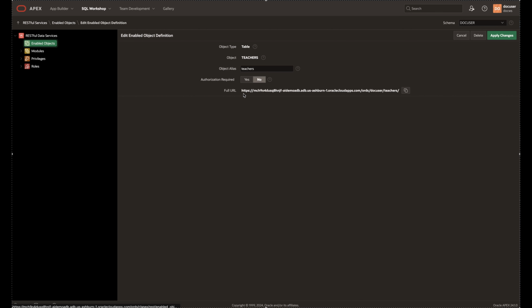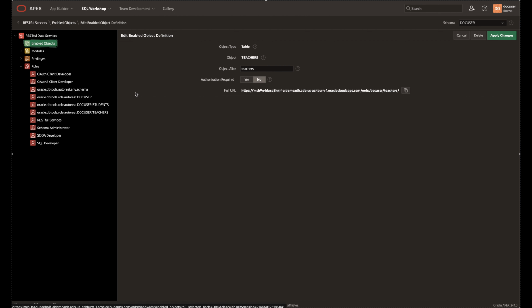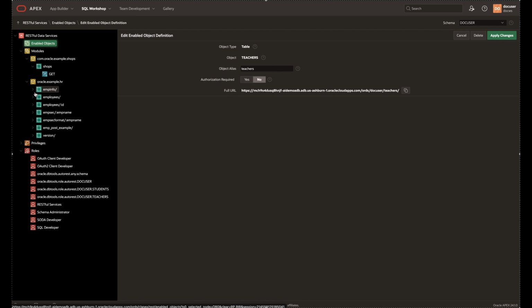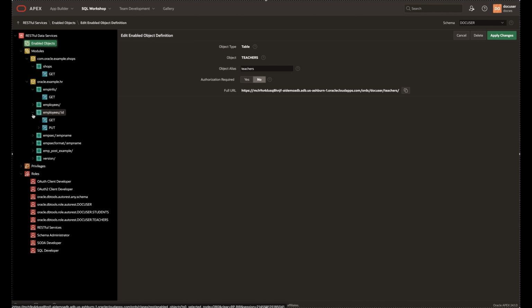Similarly, view the teachers object. Here also you can copy that REST URL or change the required authentication if it is required. You can see that it is mapping to a particular role. You can see various roles that are available for this REST services and different modules if you want to manually create them. The HR module comes by default as a sample application you can install.